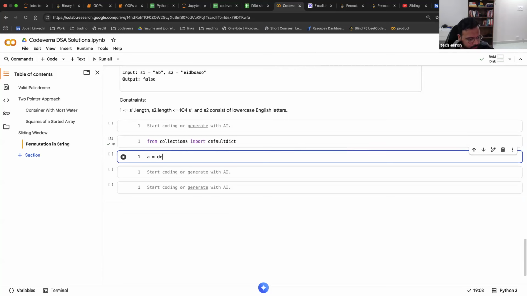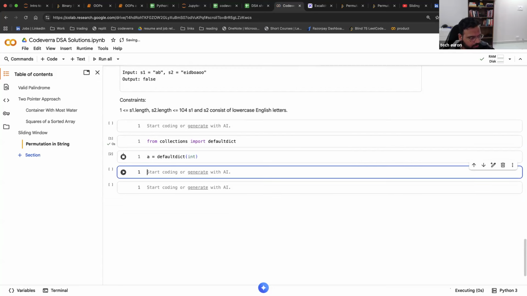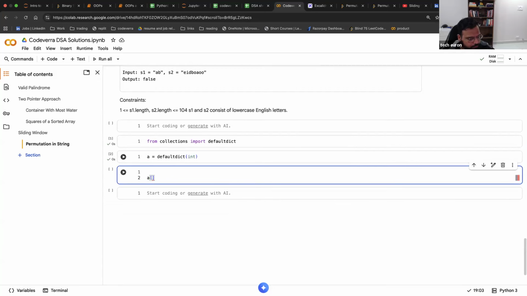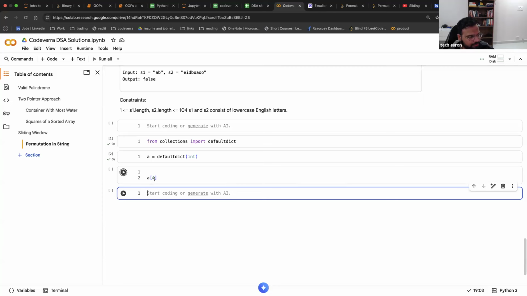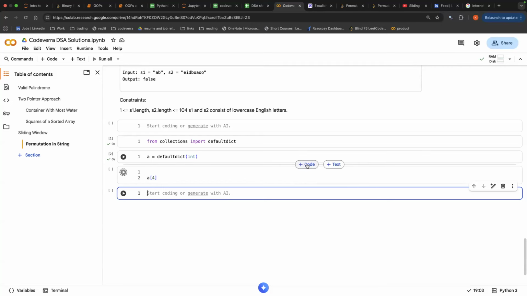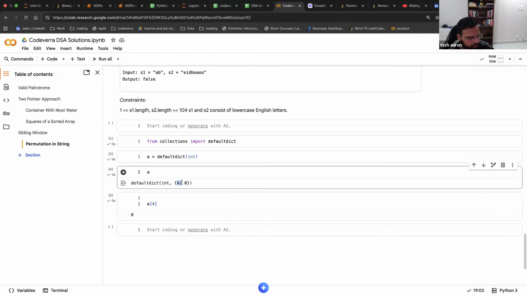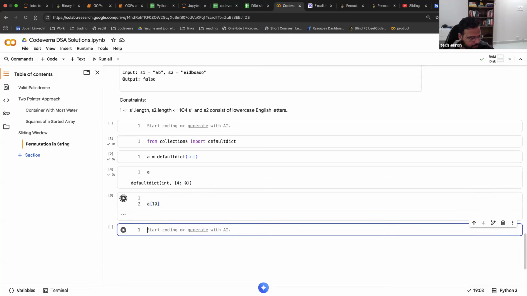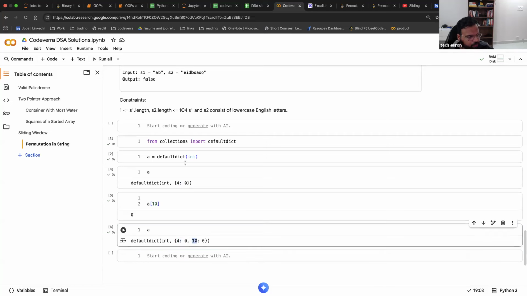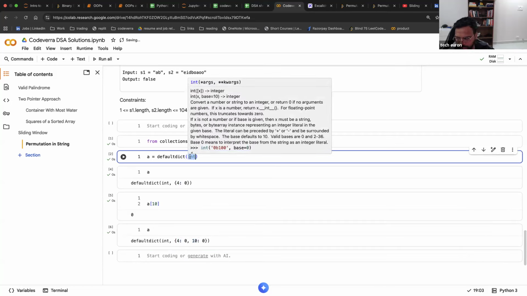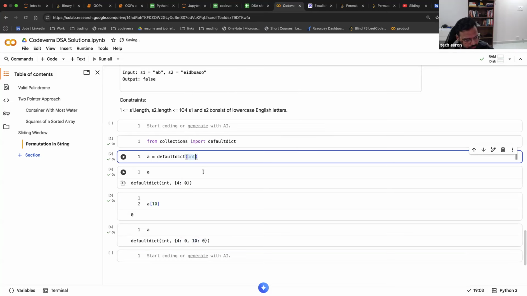If I'm saying a is equal to defaultdict and I'm giving some value here, integer, then if I say a of 4, and 4 does not exist in a, then also it will give me a default value. See, a of 4 is 0. If I ask a of 10, it will create a key called 10 and assign the default value 0 because I've given int here. If you want, you can put your own default value also. Did you guys understand what is default dict?